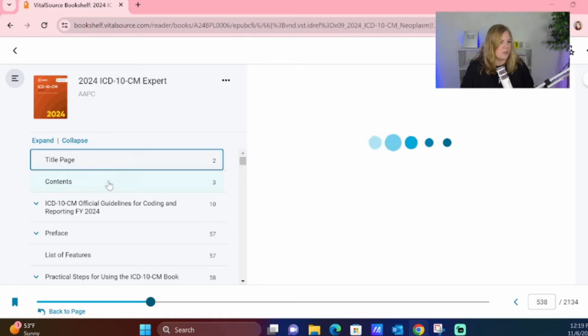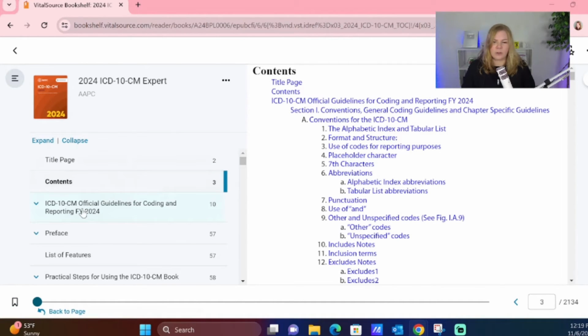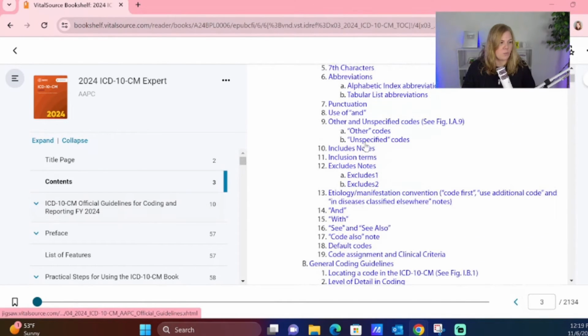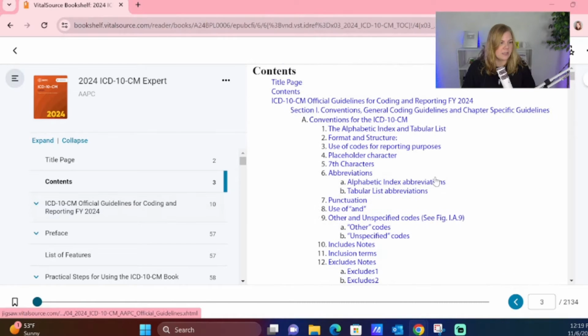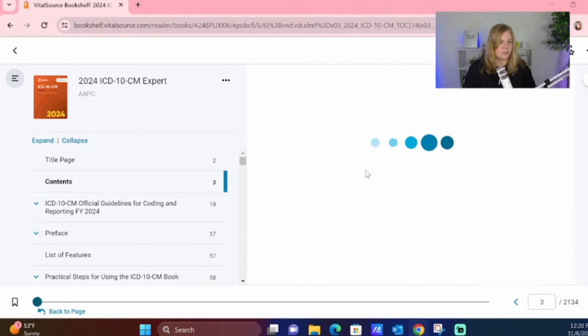So we have our title page. We have contents. You can see here, we're going to start out with our coding guidelines for reporting after the contents. Now, all of this stuff you see here in blue are hyperlinks. So if you want to look for something, let's say you don't remember the definition of an excludes code, you can go here for your definition of your excludes codes. It's going to take you right to that now with the hyperlink.